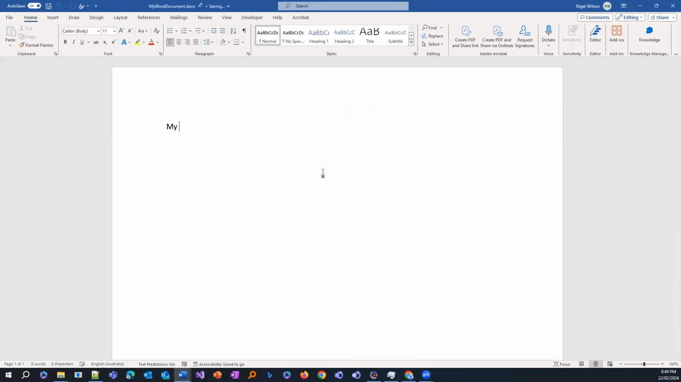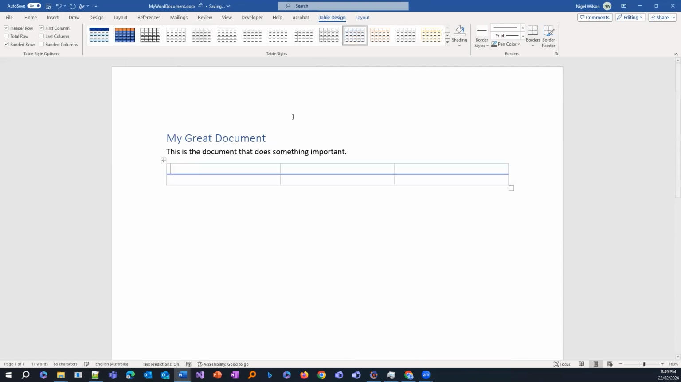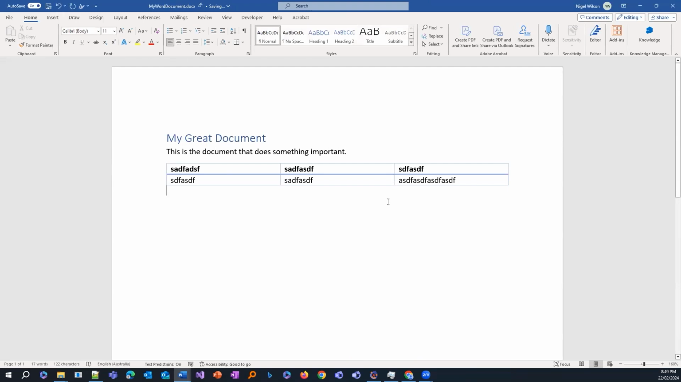Here it is. My Great Document is going to have heading 1, and it sort of looks blue. This is the document that does something important, like so, and in it, it needs something important, and there's nothing more important than a table. So we'll put a quick table in there, make it slightly more professional, and we'll put some cool content into it. This table format obviously has a column on the left, which makes it bold, so we'll unbold that. I admit it's not that interesting, but just bear with me.